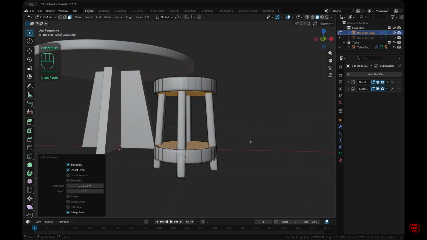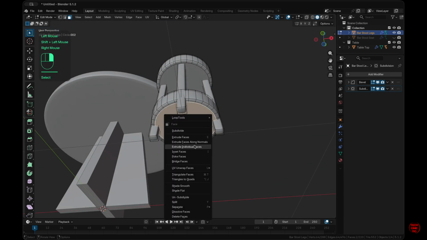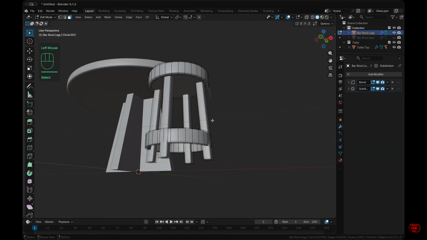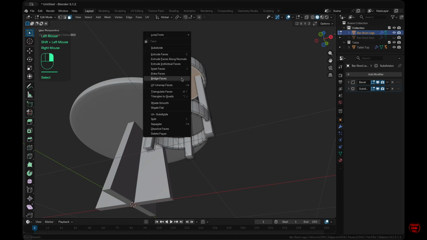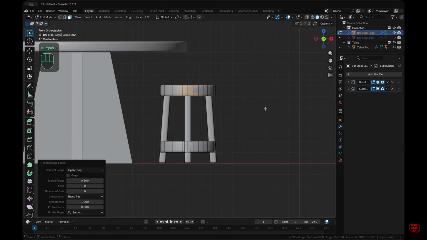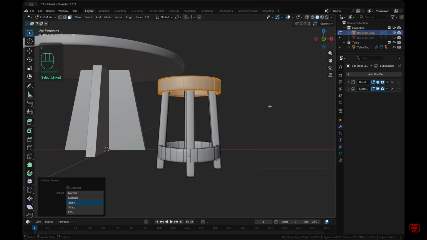Deselect all. Select the top and bottom faces of the object. Right-click and select Bridge Faces. Do the same with the top object. Move the mouse onto the top ring and press L to select Linked under Cursor for isolated selection.